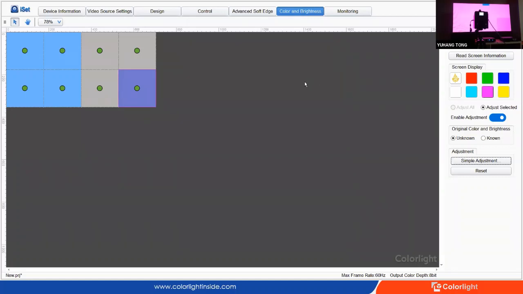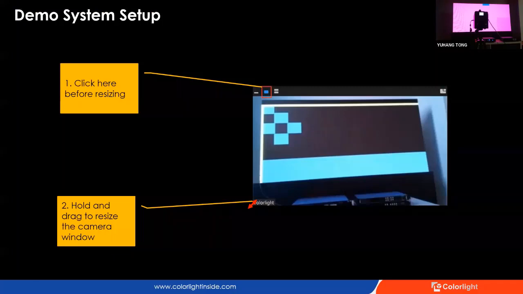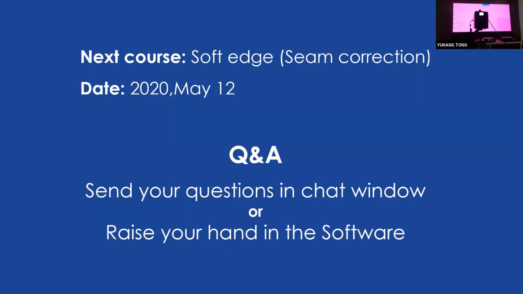All right, I think this is all that I want to demonstrate regarding the color adjustments today. The next course, we will cover seamless correction on May 12th, next Tuesday. If you have any questions regarding color adjustment, please raise your hand or send your questions in the chat. We will get them answered in real time.